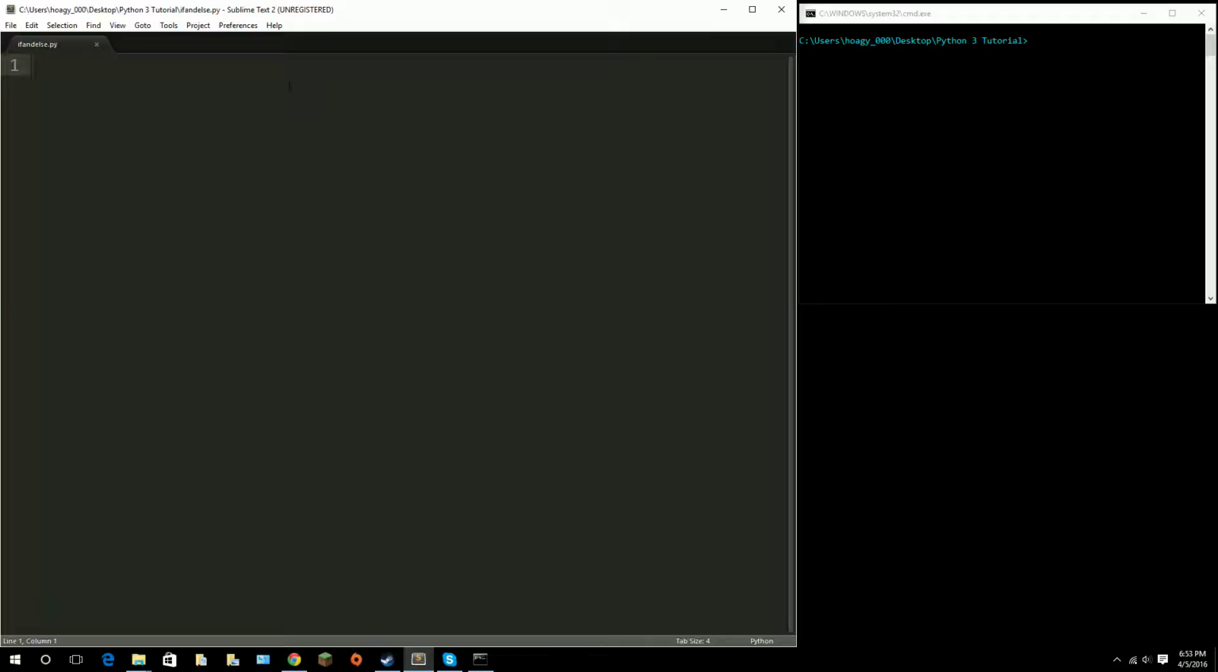I'm just using Sublime Text like I started to last time, and just note that you can use whatever you want to use. Just make sure that you use the command prompt to execute your scripts, unless you're using PyCharm, then go ahead and just run it, and it should pop up at the bottom and show you the output of your script.